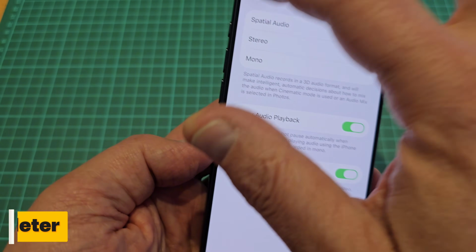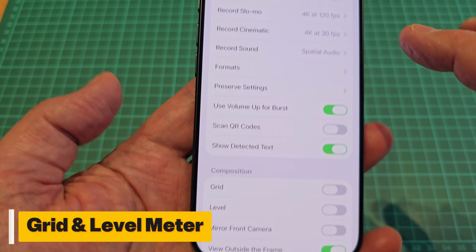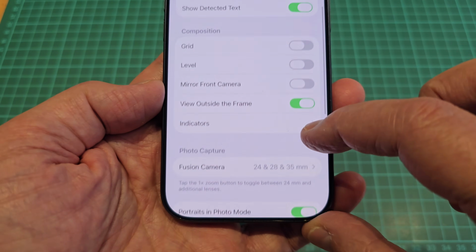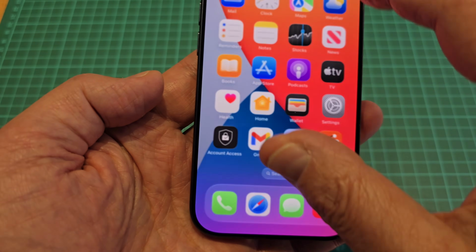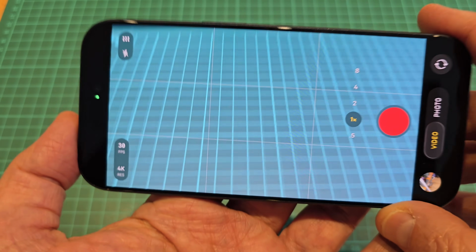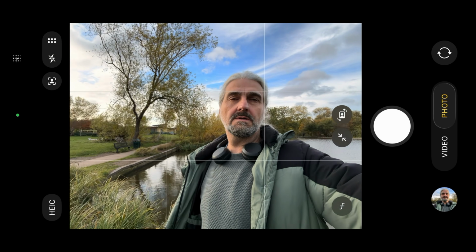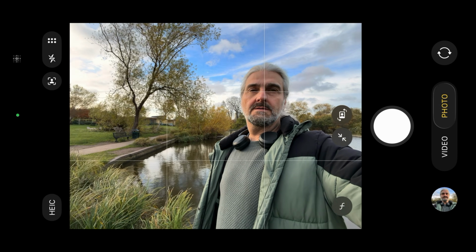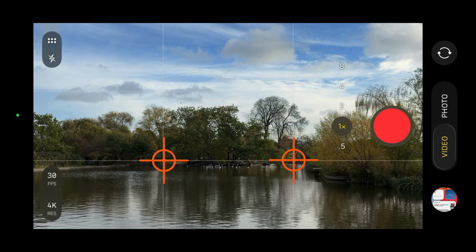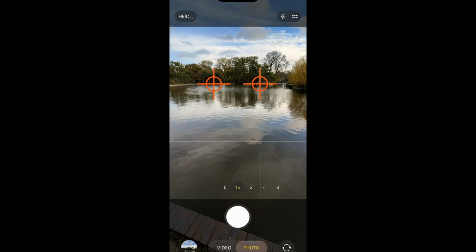In the camera settings, you can toggle on grid. Now, when you open the camera, you've got 4 lines across the screen. And this grid is going to help you to compose photos and videos by applying what's known as the rule of thirds. So it's actually quite simple to use. You just place objects of interest at the intersections of the lines. Put your horizon here, or you can put it here.